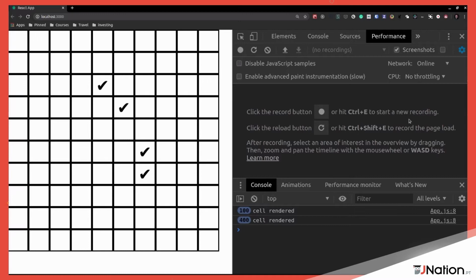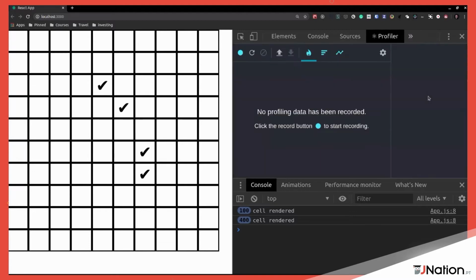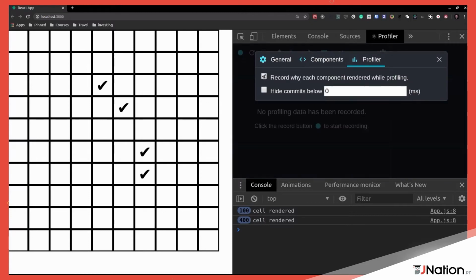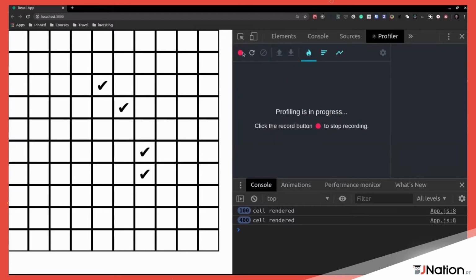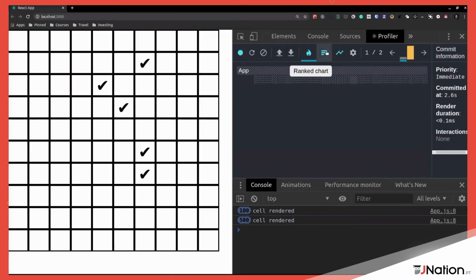Luckily, the React team provided us with a great profiler, which can help us with defining why some components render. So let's go to the profiler, go to the settings and apply. Check that checkbox, record why each component rendered while profiling, and let's start a profiling session. Click, stop, display it as a ranked chart.